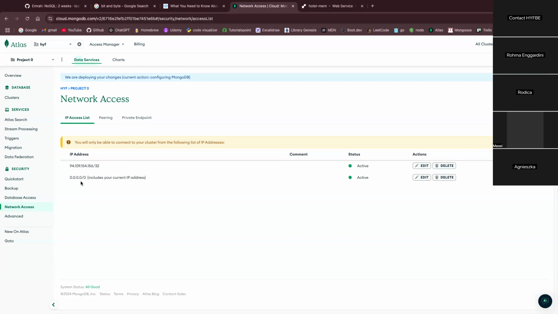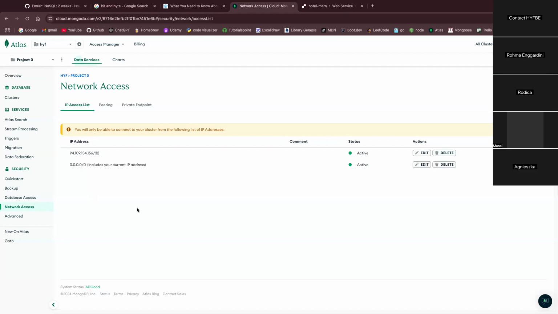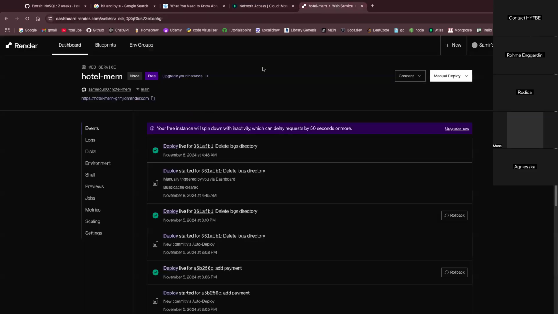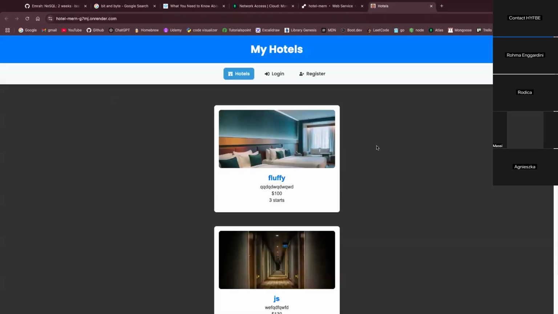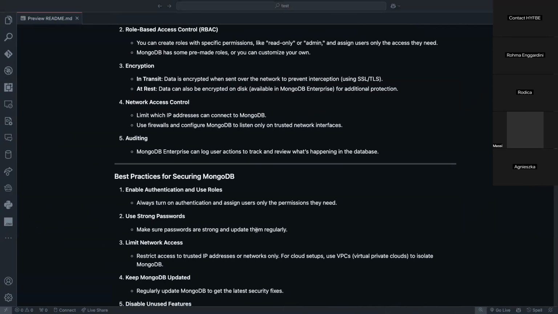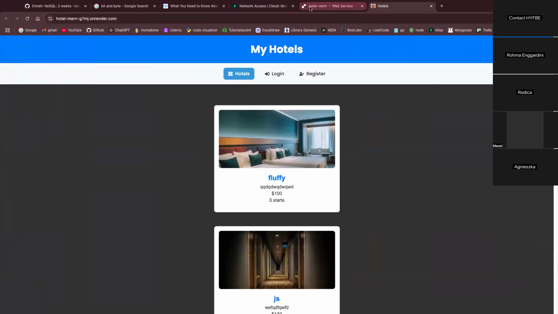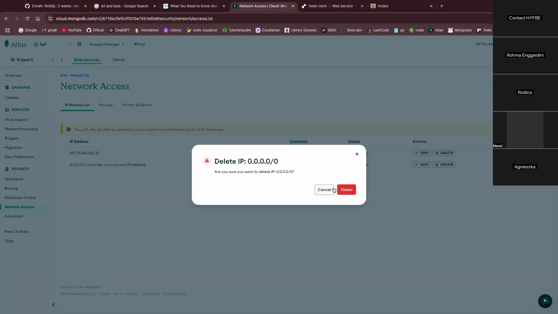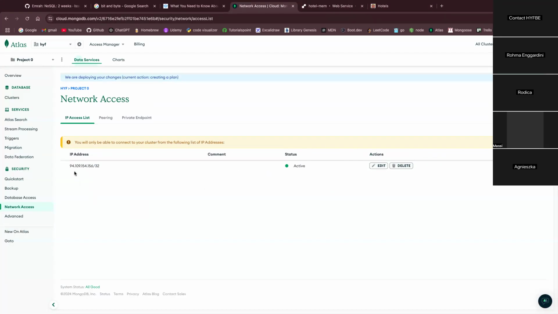But now I'm saying 0.0.0.0/0. That means it's fine. Whoever sends a request to my data can get my data. And that's the reason why, if I go to my hotel site and do this, I have my data here. If I go to MongoDB now and try to remove this one, delete this one, now I have only this IP, that's my current IP.